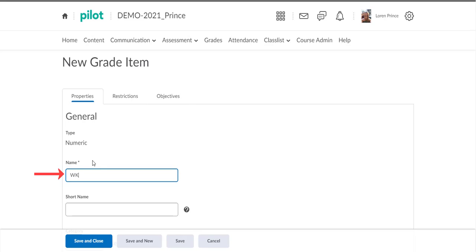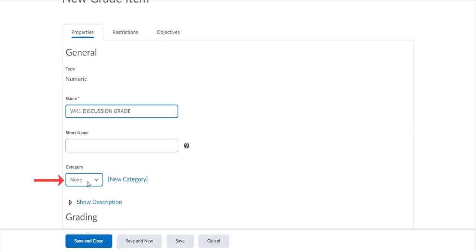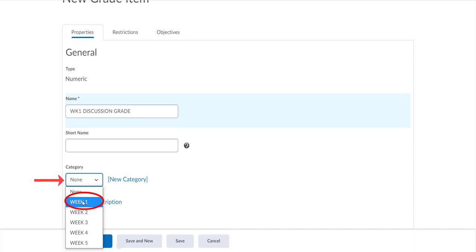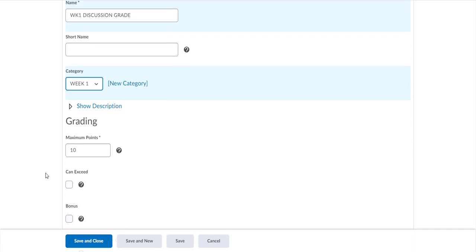And I like to be very specific. Week 1 Discussion Grade is how I am going to name this. And I'll continue naming them like that for each week. So Week 2 Discussion Grade, Week 3 Discussion Grade. And then we want to assign this to Week 1. And then we assign it a point value. So each of these are worth 5 points.